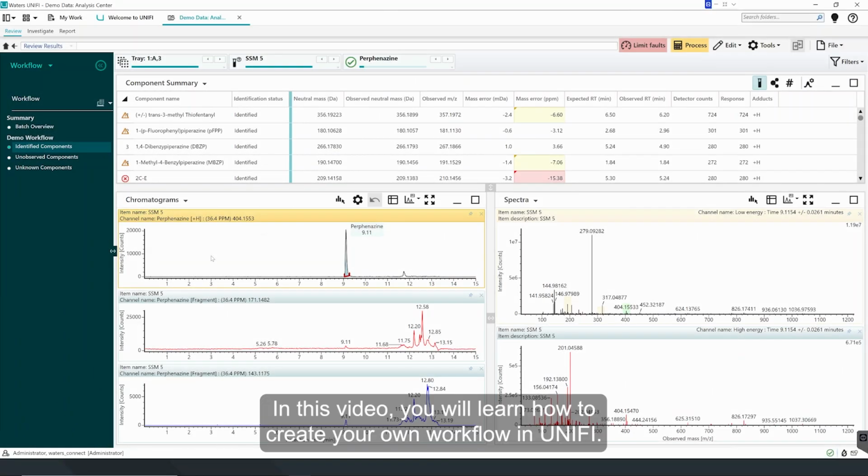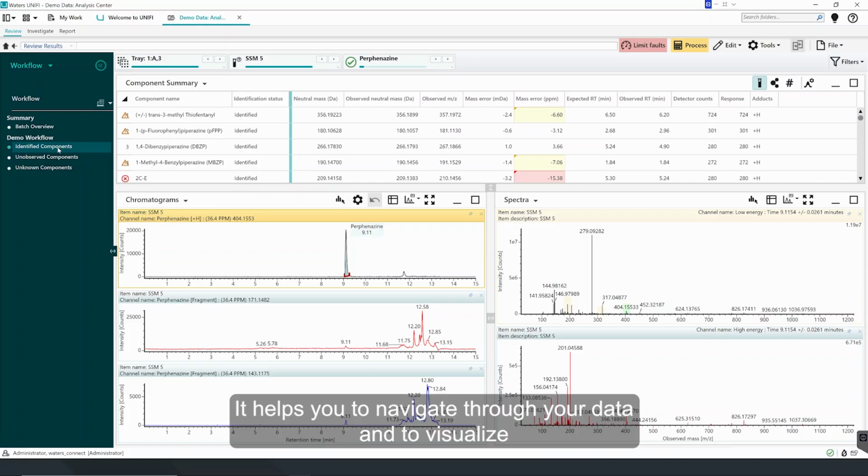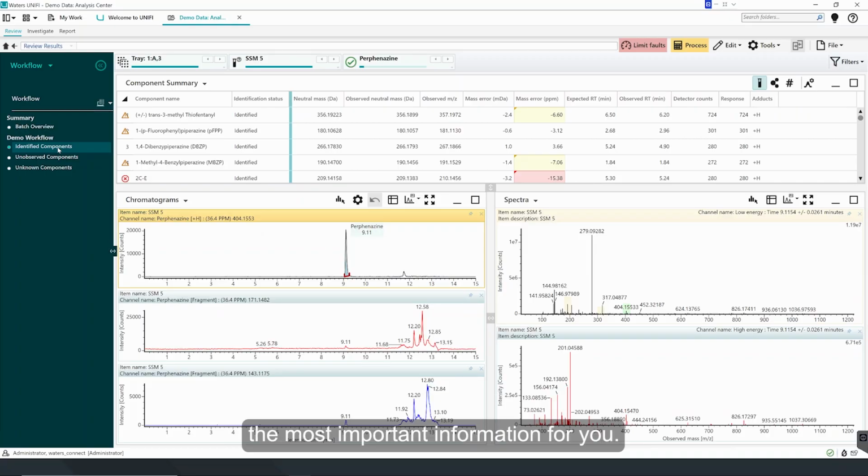In this video, you will learn how to create your own workflow in Unify. The workflow in the left-hand pane is the key piece of your software. It helps you to navigate through your data and to visualize the most important information for you.